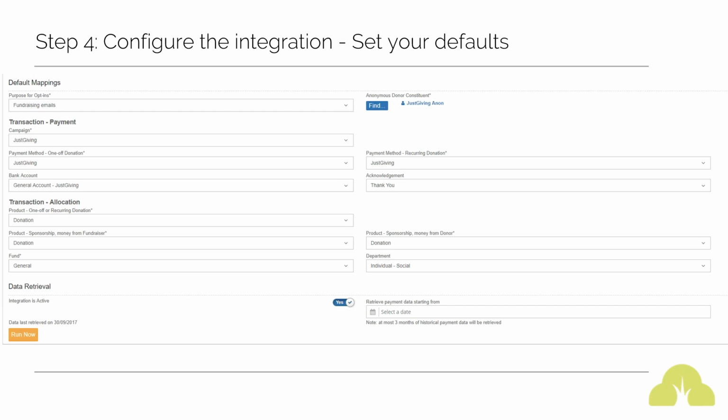So these are the basic settings for your JustGiving donations. If you're happy with them, you can then toggle the integration is active button to yes. And if you would like to start the integration from a specific date, say your last input of batch of JustGiving donations, then you can set that date there within the receive payment data starting from box. Otherwise, the integration will search back 3 months for any donations within JustGiving.